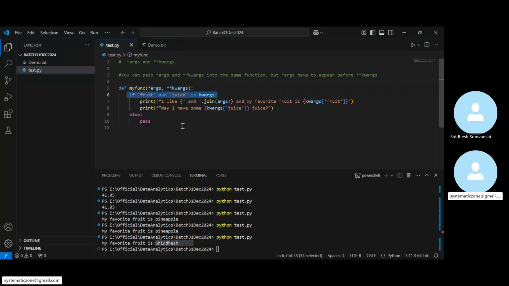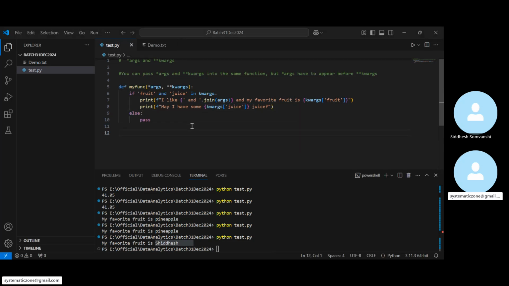In the if condition, what are we checking? If fruit and juice in kwargs. So we are checking these two items in this double asterisk keyword argument. Then what will it do? I like. So this is one statement. Join the arguments, and my favorite fruit is from the keyword argument. Then, may I have some juice? So here it will take from the keyword argument. While calling, you will be able to understand what we are passing here.